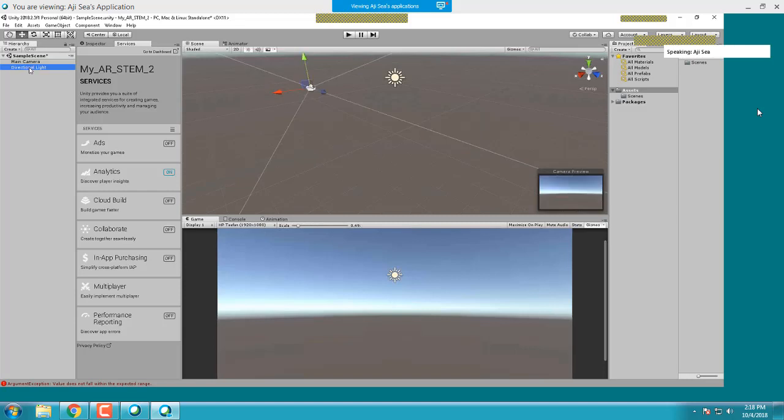Basically, in Unity, the important things are just like when we want to shoot a video or make a film. There will always be a camera and light. Those are the two fundamental things.